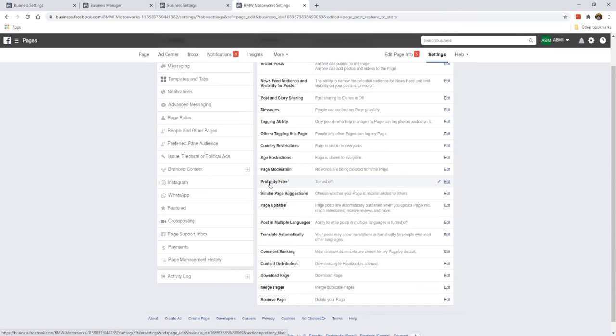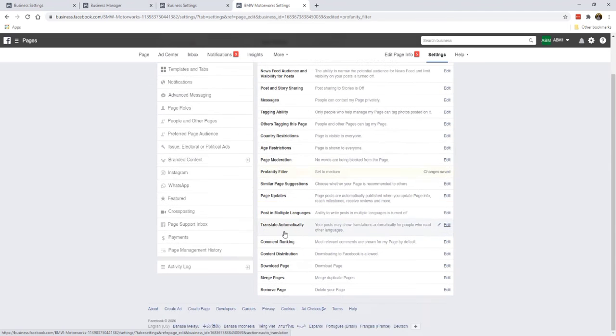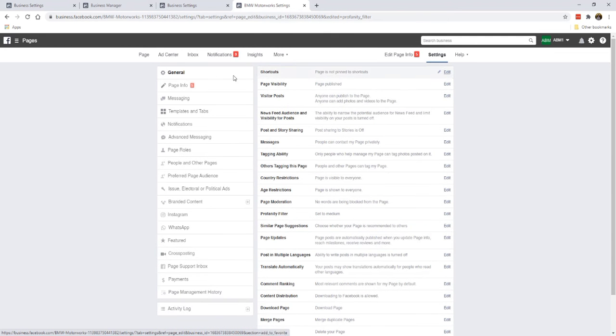Okay, the next part we're going to take a look at is profanity filter. I recommend that you leave it at medium if you don't want people potentially leaving vulgar language in your comment section. Just put medium. Click save changes. Next thing we're going to take a look at is, alright, all this is pretty much good to go. So as you can see, in terms of general settings, there's not a lot for you to do. Let's go to page info.